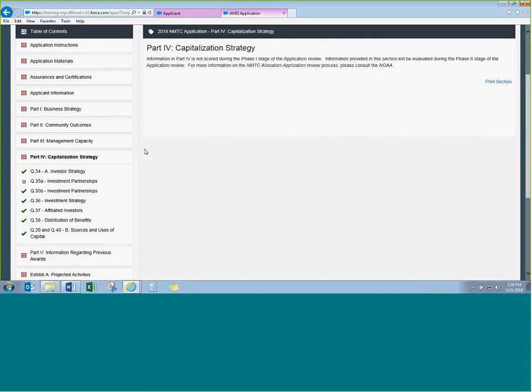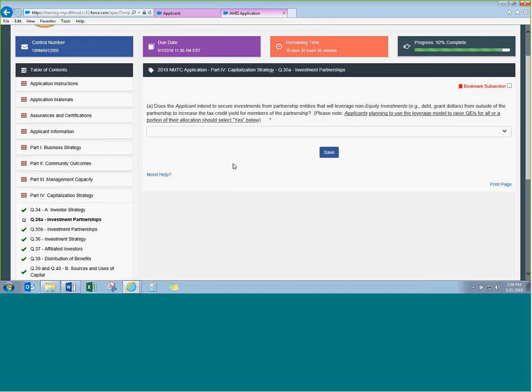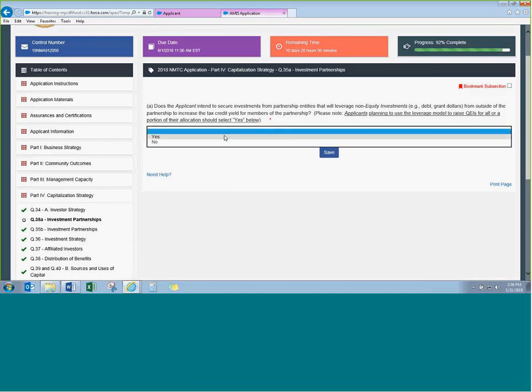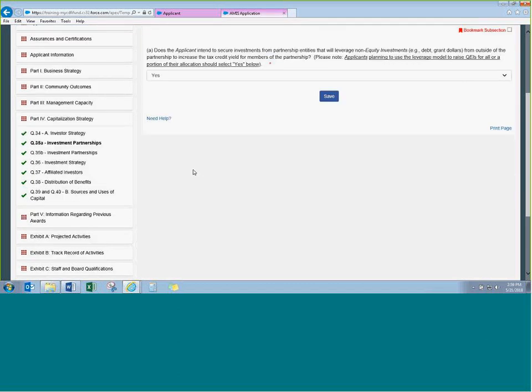Now I'll discuss the capitalization section, Section 6.7 of the Electronic Application Instructions. I'll quickly focus on question 35A, investment partnerships. A yes response will make question 35B visible in your application. If no in question 35A, question 35B will not be visible in your application.